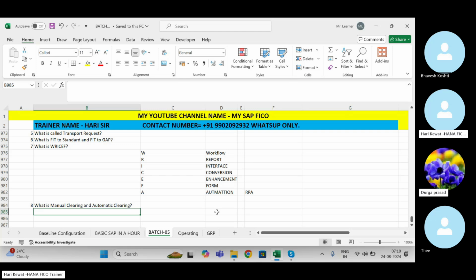Maximum how many criteria can you give? 5. They are AND or OR. AND means if you are giving 3 criteria, all 3 should match. OR means if any of the criteria matches, it will clear. So either it is an AND condition or an OR condition. We can give one, and if you want 3, we can give 3 also. Maximum we can give 5. If I'm giving 3, should all 3 match, or if any one of the 3 matches, will it still clear? I think all 3 should. Yes, all 3 should match. It is an AND condition, not an OR condition.